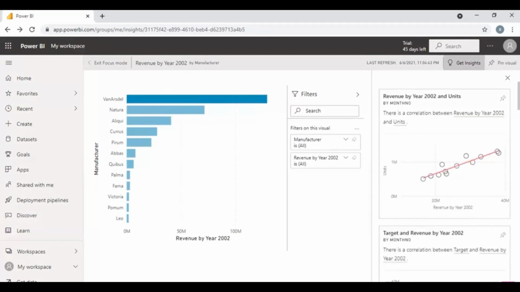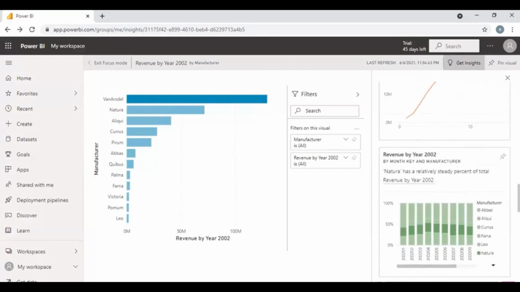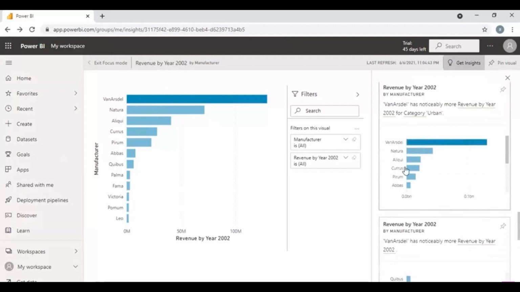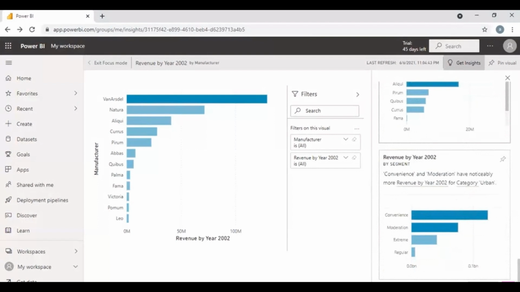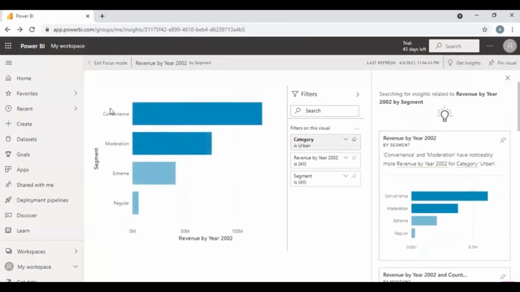Right. So now, if you find anything more interesting from here as well, let's say I am interested in revenue by year 2002, category-wise, by manufacturer, or maybe by a particular segment. I am interested in revenue by year 2002 by segment. So what I'll do is once again open it and put it in focus mode. Yes, I am happy with this. Great. Everything is looking absolutely fine.